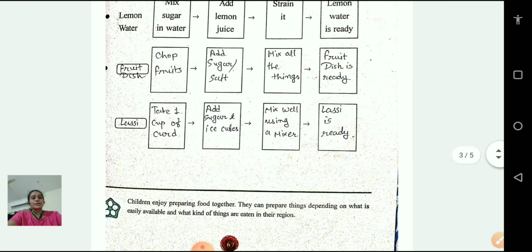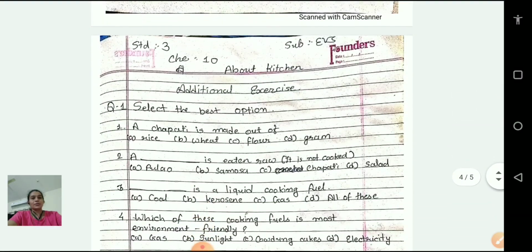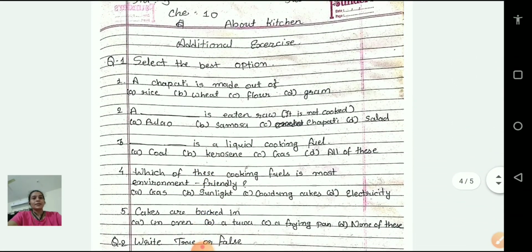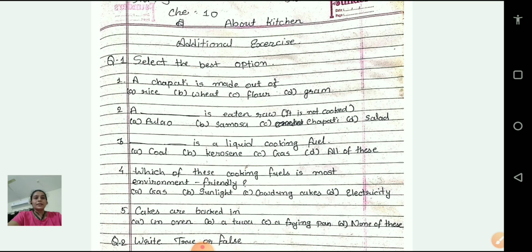So let's learn some additional exercise of this chapter. Question 1. Select the best option. A chapati is made out of A, rice, B, wheat, C, flour and D, gram. And the correct answer is C, flour. Second one. A dish is eaten raw. It is not cooked.